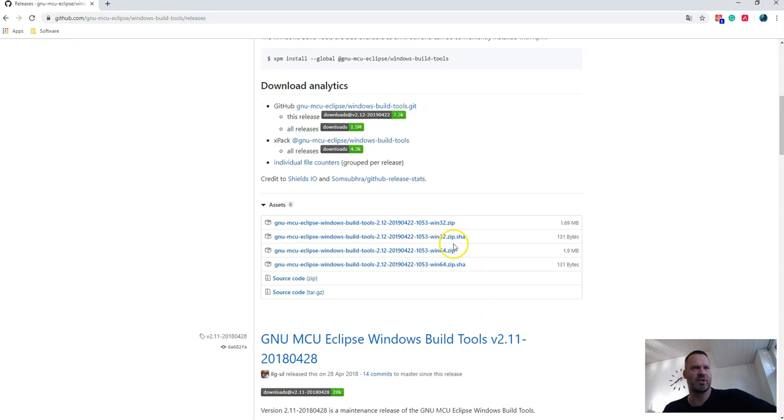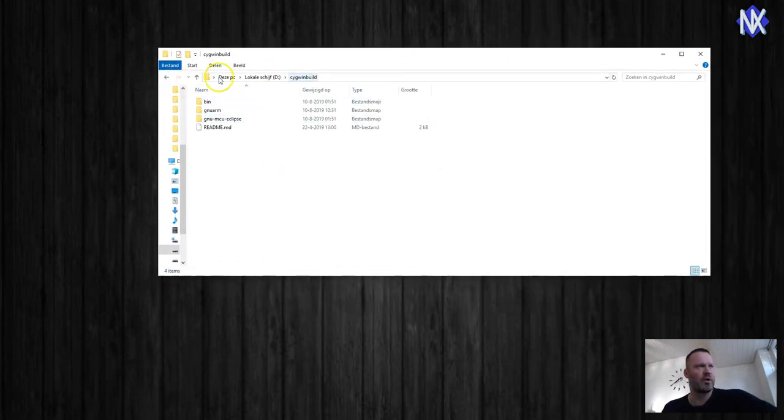When you have downloaded this, you're going to extract it in a folder, and I'm going to show you that too. I made this folder on D in Cygwin builds, but you can name it whatever you want. When you extract the package I showed you just now, you will get these two folders. Just put them there, and we're going to the next step.